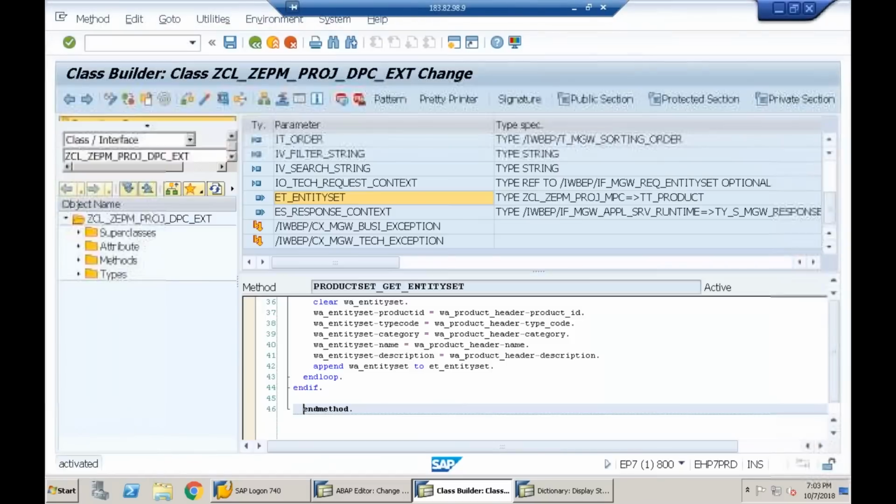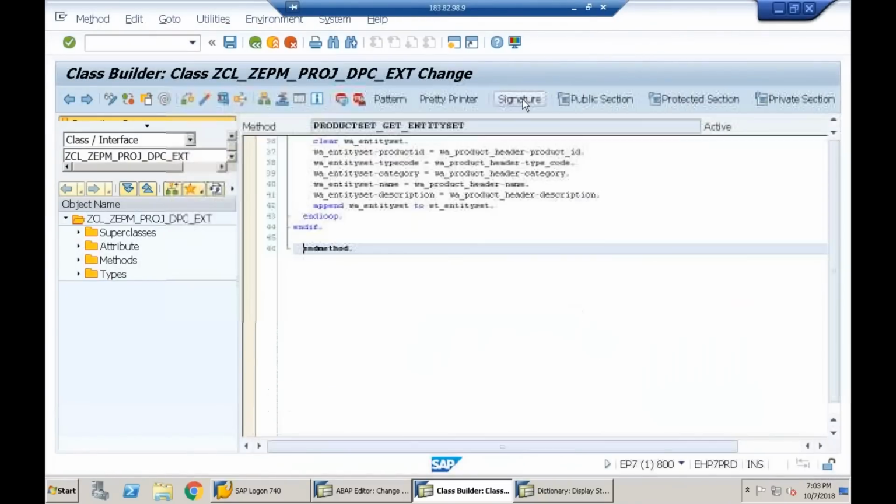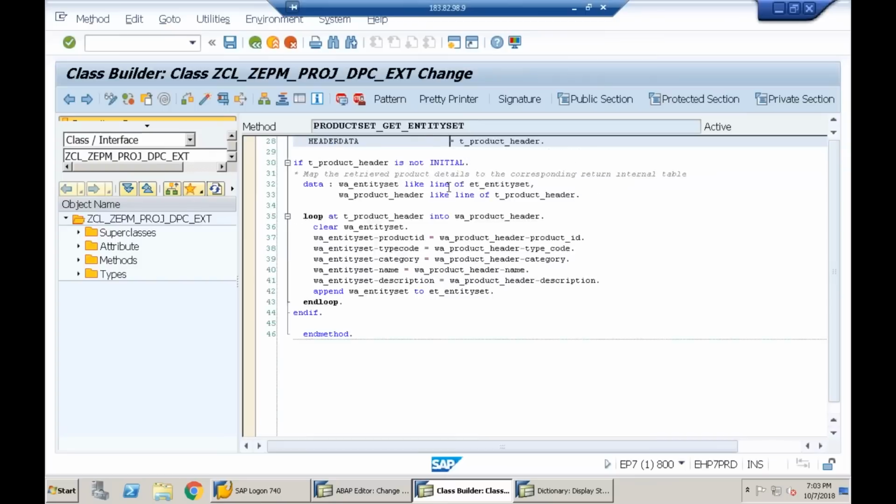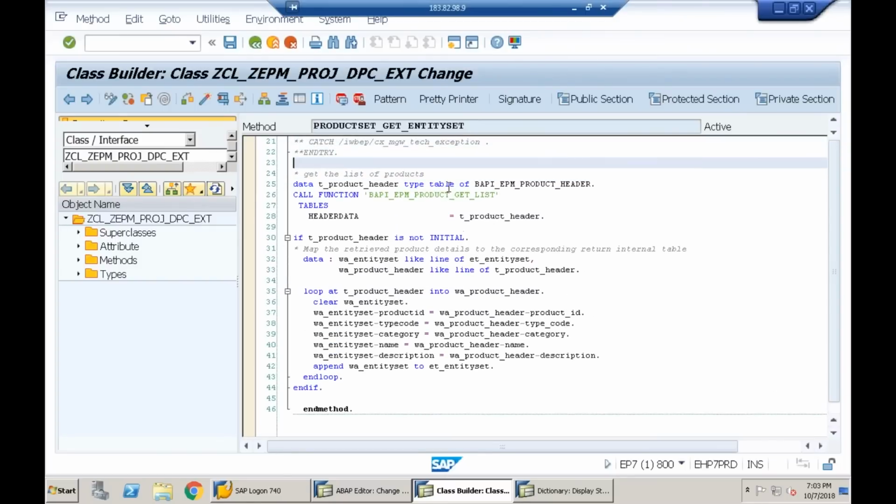So it's a very simple logic here. What we have done is we have retrieved the product details by calling one of the function module. Then I got the data into the internal table. I need to map this internal table data to the return internal table. My return internal table is having only 5 fields, but this is having some 18 fields. So they are not type compatible. So I need to manually assign the data to my internal table. I've done it.